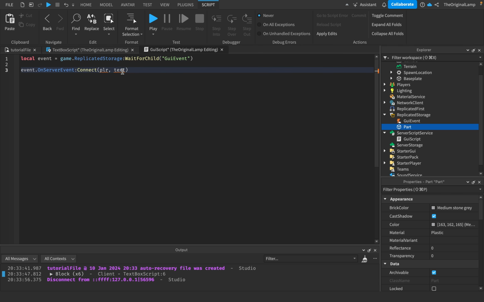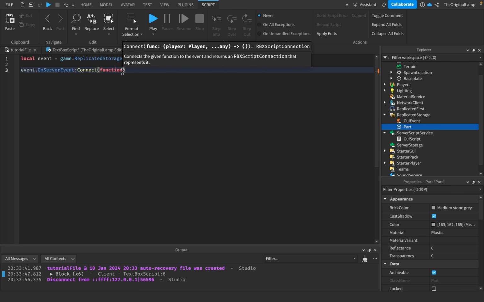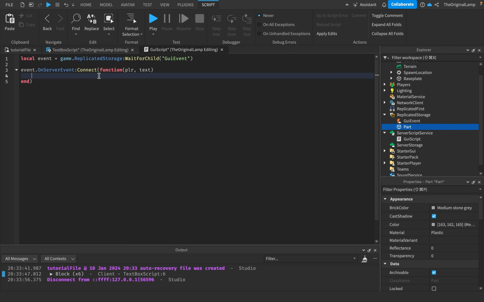Oh no, wait, my bad. We connect it to a function. So Connect(function(player, text)). There we go. Awesome. So whenever the player changes anything, it changes the text, this will fire. Now we could just say, oh yeah, and then we could make a part, and then we could say, okay, part.Shape is equal to this, whatever. Or what we could do is we could do this.